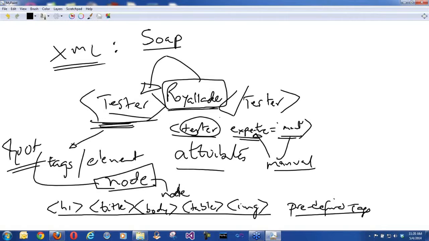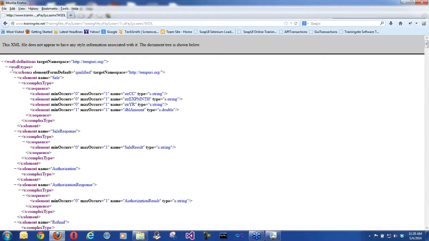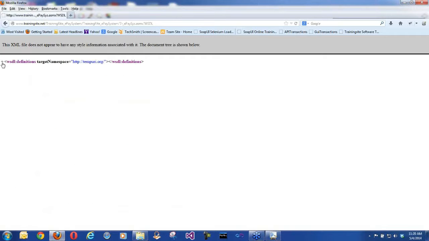Okay, with that little introduction, let's look into something called a WSDL. If you look into this WSDL, these are all nodes. If I collapse all this, this is the WSDL definition. This is called the parent node. There is a WSDL definition, and there is a closing of the WSDL definition.